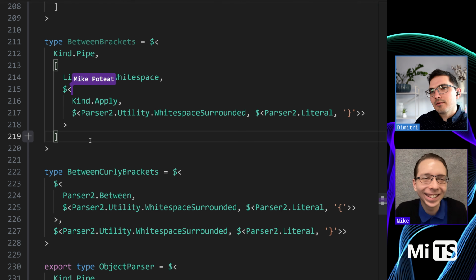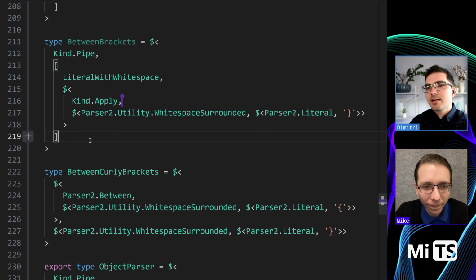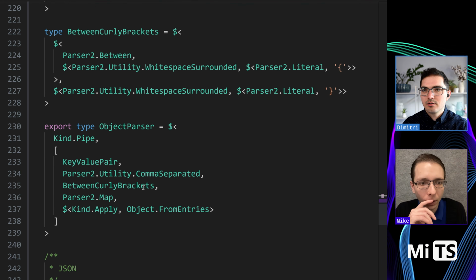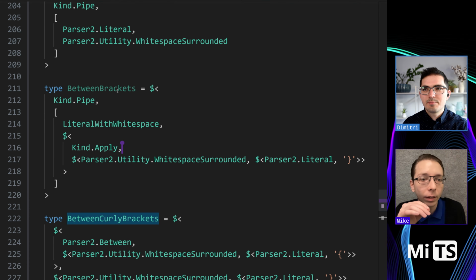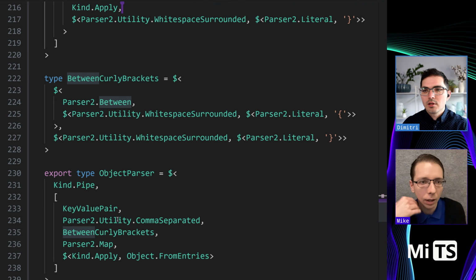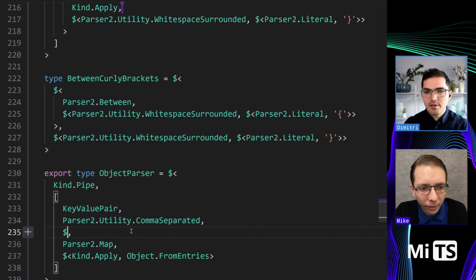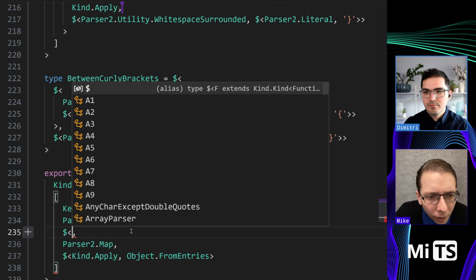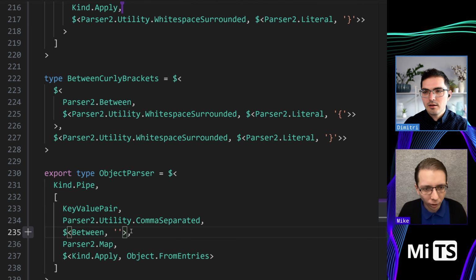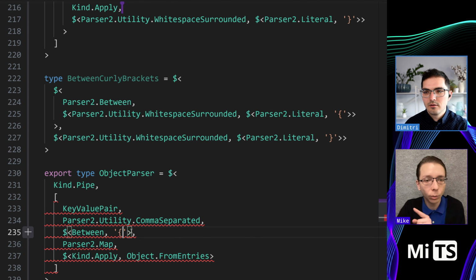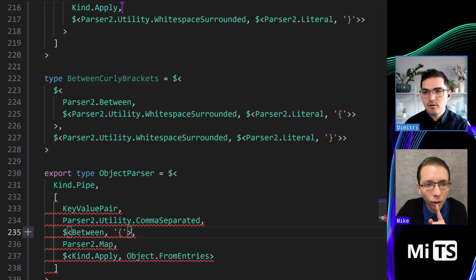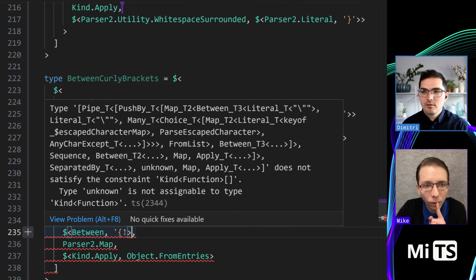Because when we call between brackets, can we do this first? We're going to call between brackets. I mean, really, we're going to make a type. Can we call this between? Yeah, we can. We should call it between. So between. We're going to say like this: between, and then it's going to get the left curly bracket. This should work on its own if I implemented things correctly. But maybe it doesn't. Let's see what kind of error we get here.